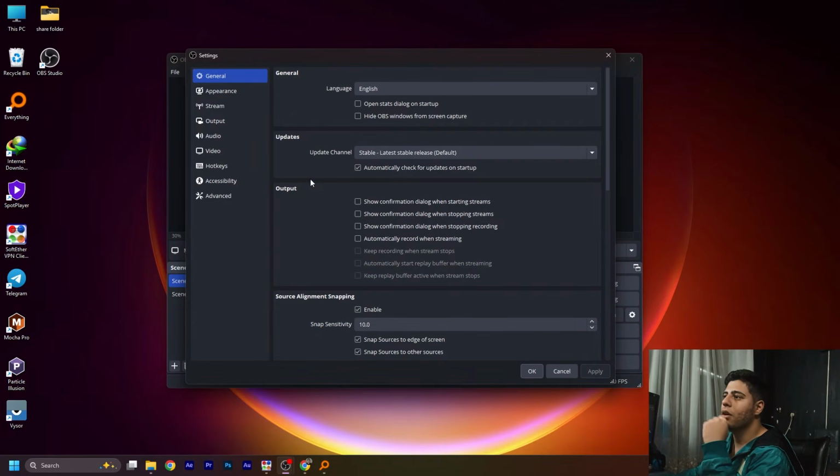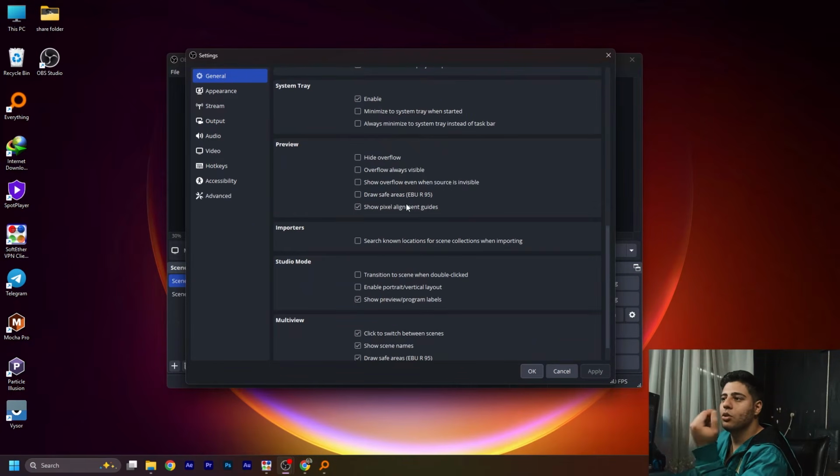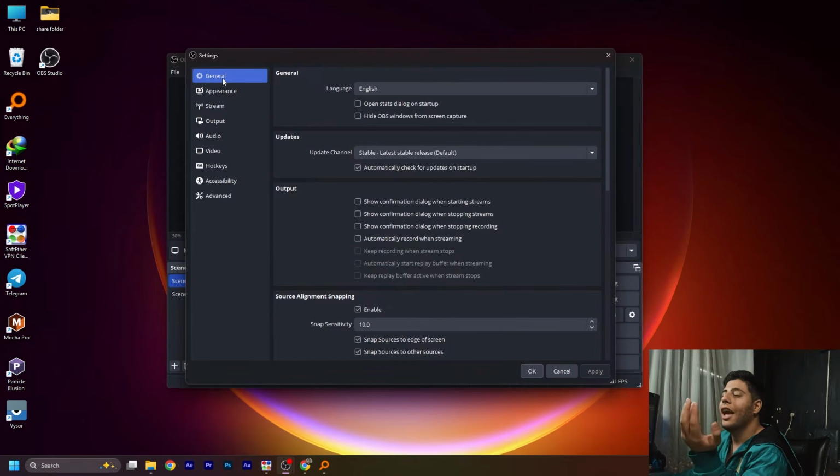So I just hit on the file and go to the settings. In here on the general part, when you read them, you understand what's going on. As an example, on the output, you can see that show confirmation dialog when starting a stream. So you'll see a confirmation dialog when a stream starts. So you need to hit on that, and after that, the stream is going to be automatically started. Okay. So when you read them, you understand what's going on. So I just skip this general part.